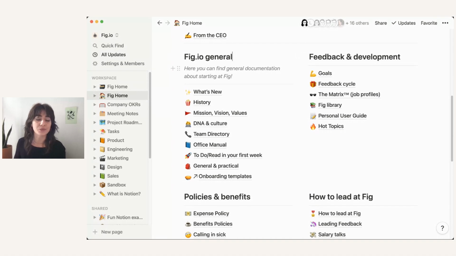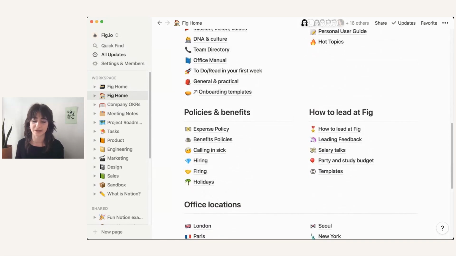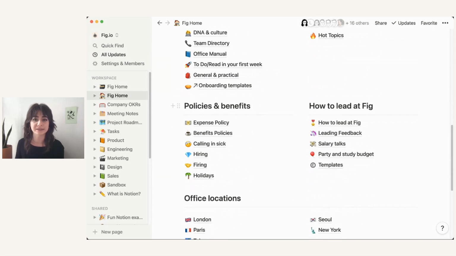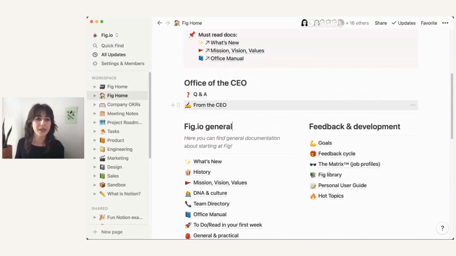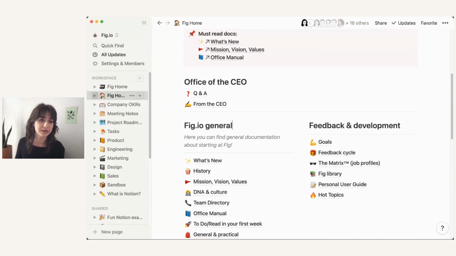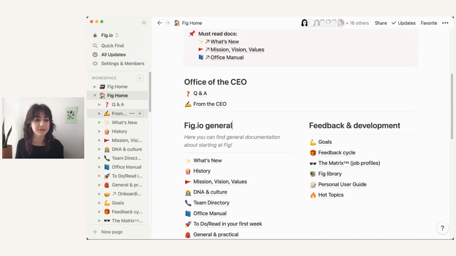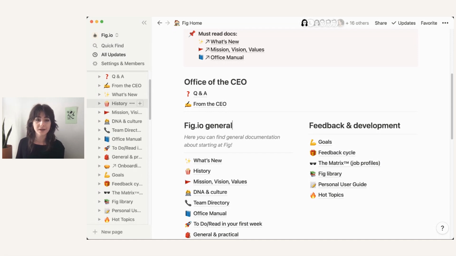And so we have this Fig home, and this is really where all of the content for this company is housed. So the history, mission and values, the company-wide content, things like team directory, policies and benefits, etc. So we have these different sections built out in different columns. You can use this left sidebar here to navigate. That's how I see a lot of people using Notion.